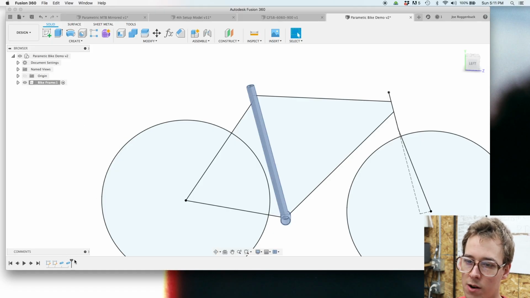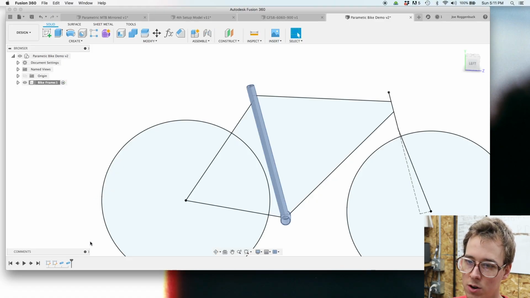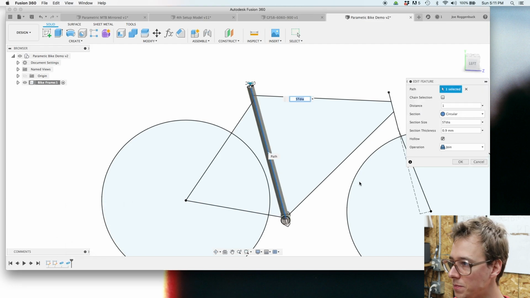If for some reason you're not recording design history down here, then the first thing you want to do when you open your program is to start capturing design history. I think the default is to capture it, but that's an important step so that you can go back in your timeline and change things. And I want to edit this pipe command.